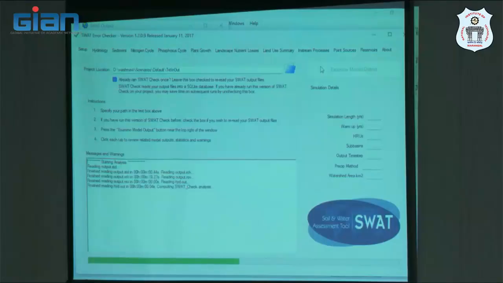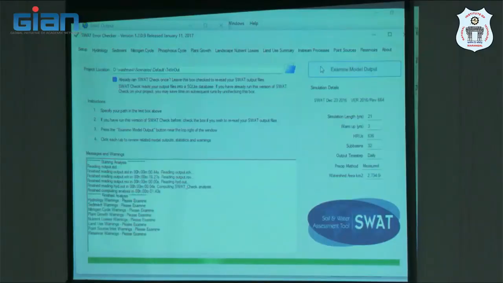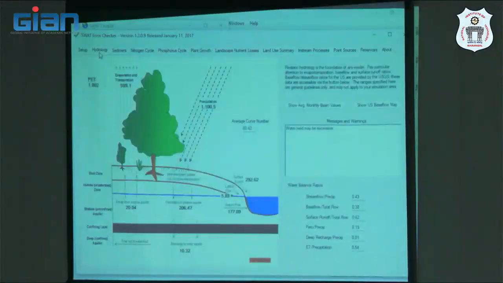Here it will give you a brief report of what was your simulation length, what was the warm-up period, and how many HRUs were created. And then in each section you have the response. For example, go to hydrology. Here you can see what was your average precipitation and then average curve number. This is coming for the whole watershed.